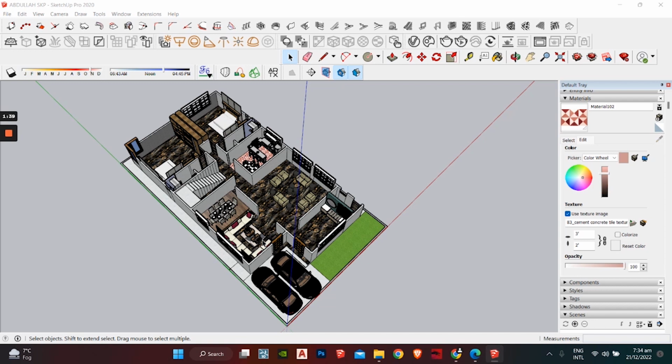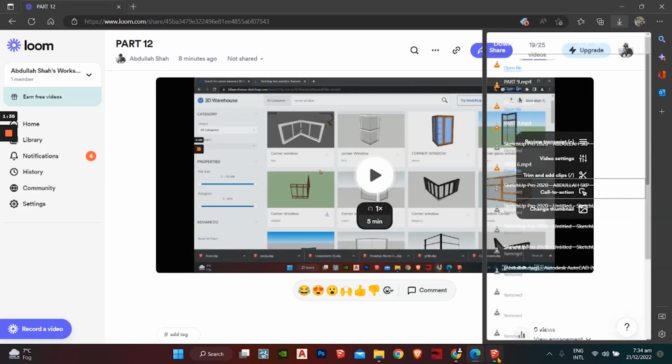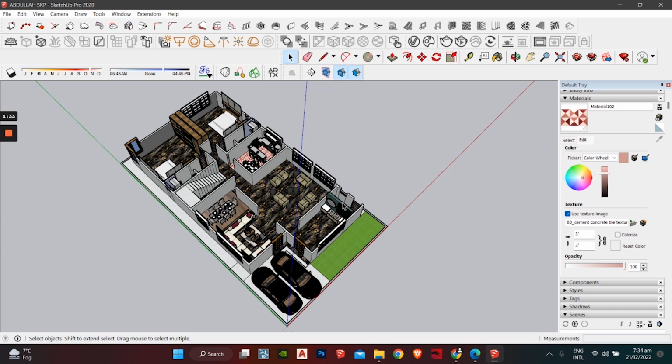And in the next class, I'll show you how to render this. We have designed it. We have created a 3D floor plan, and in the next tutorial, I'll show you how to render this entire plan. I hope you found that useful.